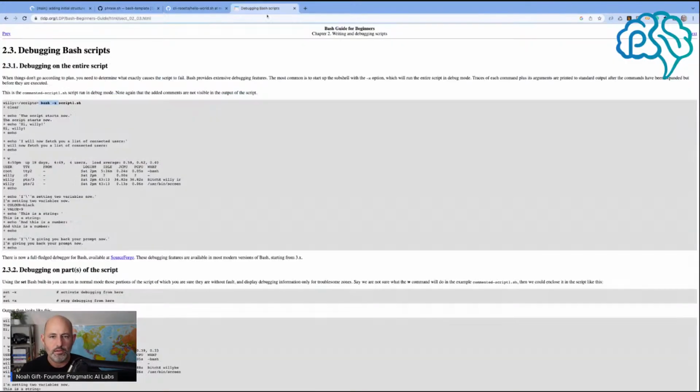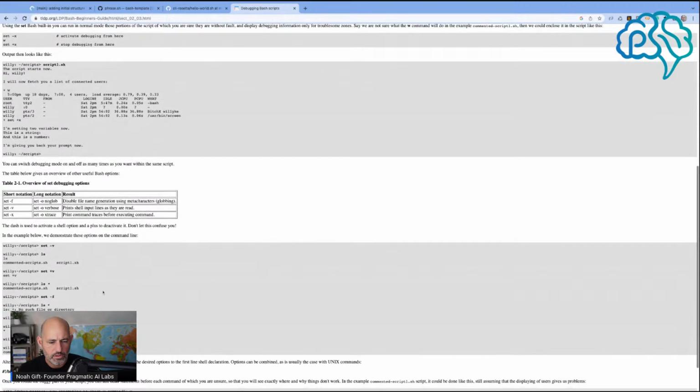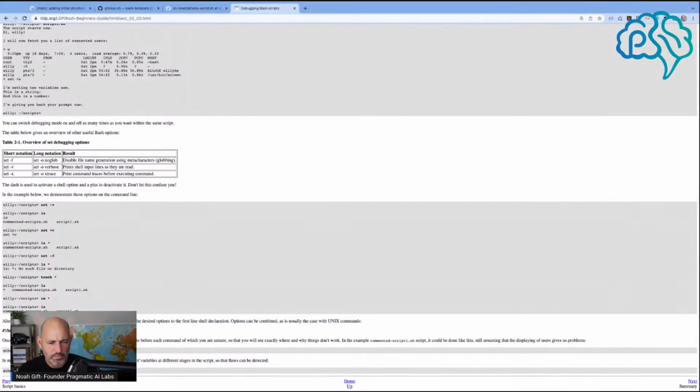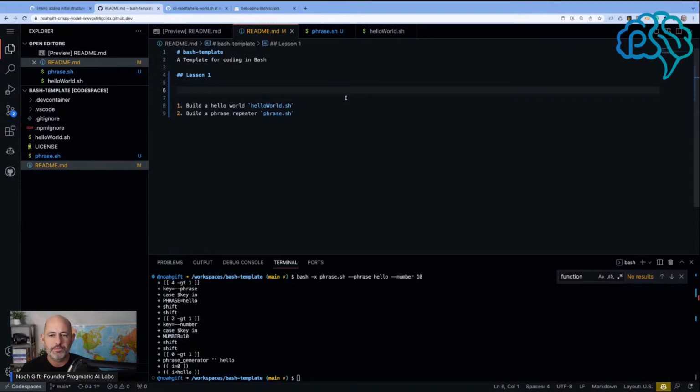All right, well, that didn't really help us too much. Debugging part of scripts, I think so. These are the different things you can do. You can see print shell input as they're read. Set -v: once you can add an echo before each command. Alternately, these modes can be specified in the script. So let's put this into our README. Like we can say debugging tips.